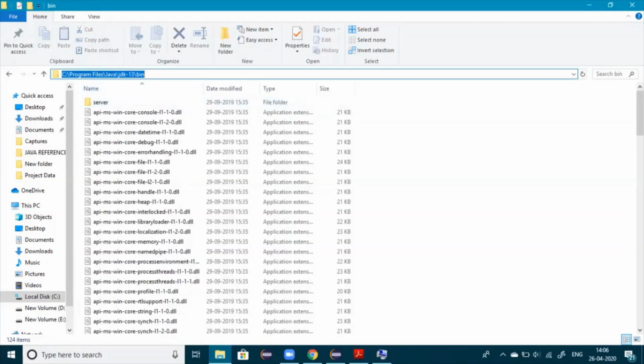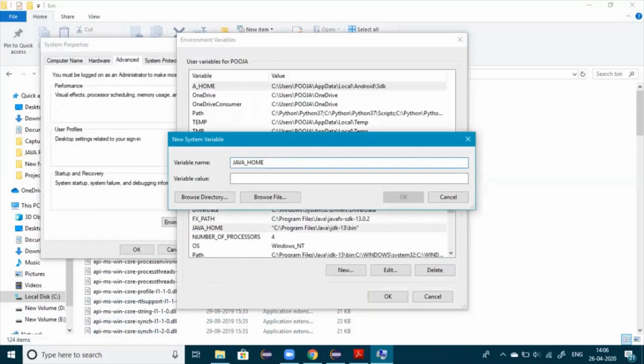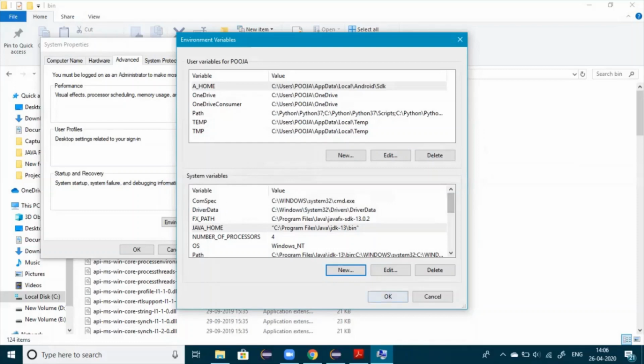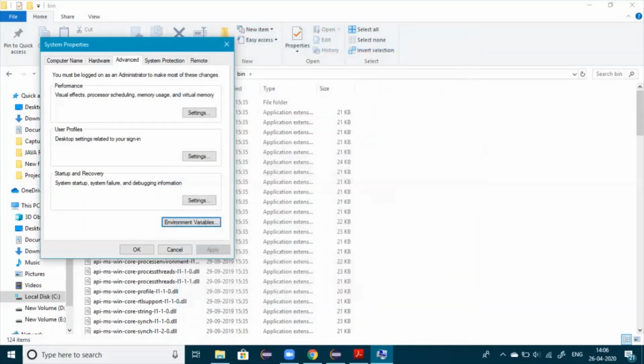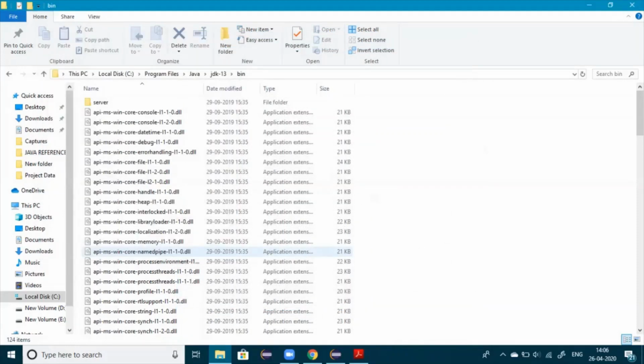Click on the bin folder and copy this path. Then paste this path in the variable value and click on OK. I have already set up my Java home variable, that's why I'll click cancel, but you have to click OK 3 times.